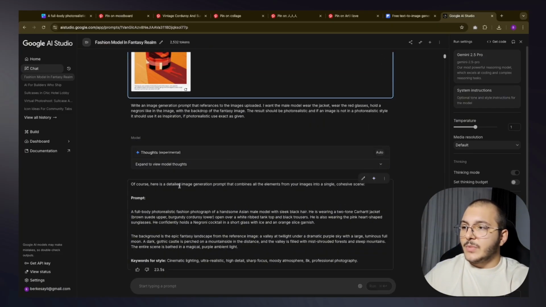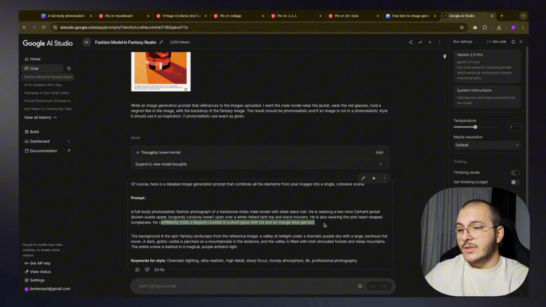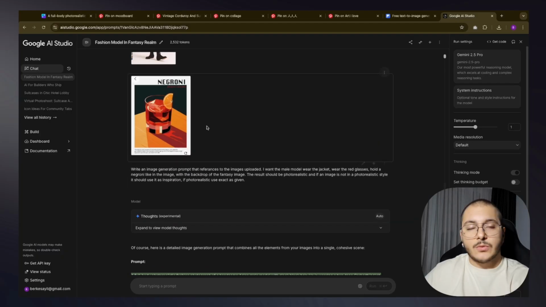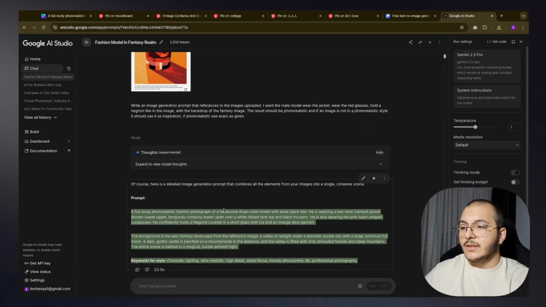Then it generated me a great prompt, like a full body photorealistic fashion photography. Handsome Asian male, black hair, he's wearing a two-tone jacket, and it explained all of the composition here. Pink heart-shaped sunglasses, confident pose, Negroni cocktail in a short glass with ice and orange slice garnish. And it explained the background also. This could even work if we had no reference images. It wouldn't be the exact same thing, but it would be on the same wavelength of what we want.